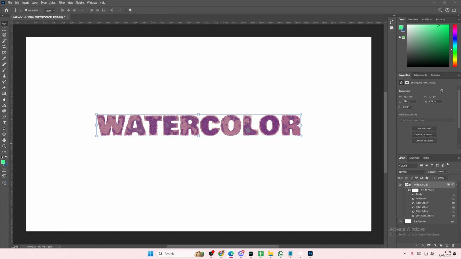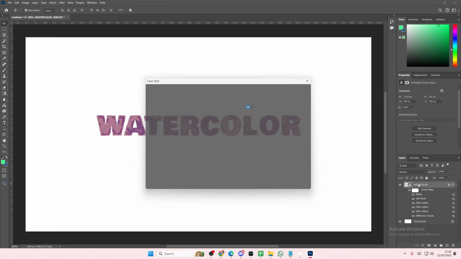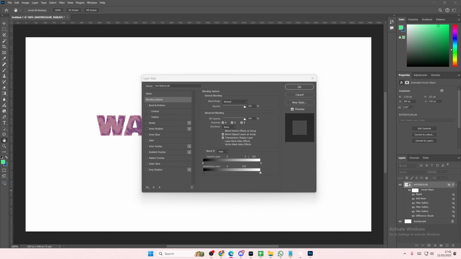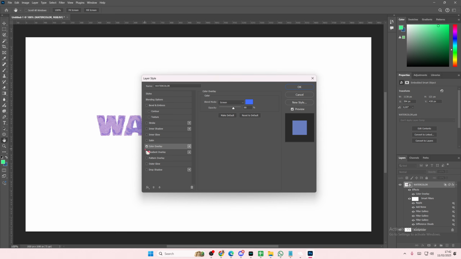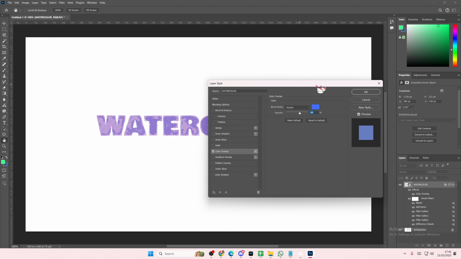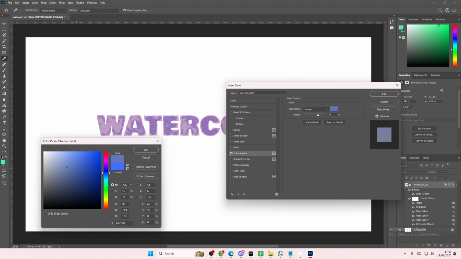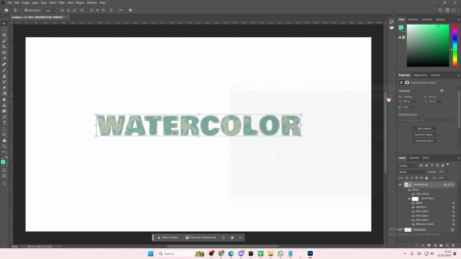Then to add in the color you want, you're going to double click on the option here. Go to the color overlay and you can change it to any color you want. And that is pretty much it. Here you can change it to another color. Maybe start with a black base actually. Press OK, and that's pretty much it.